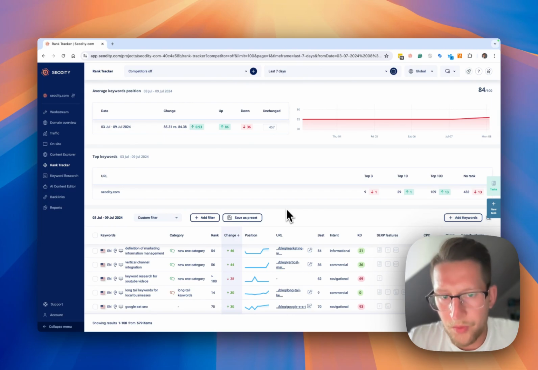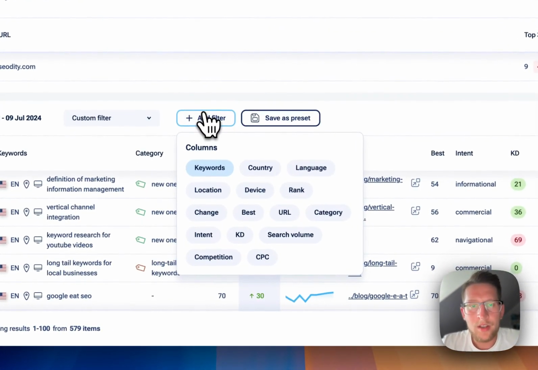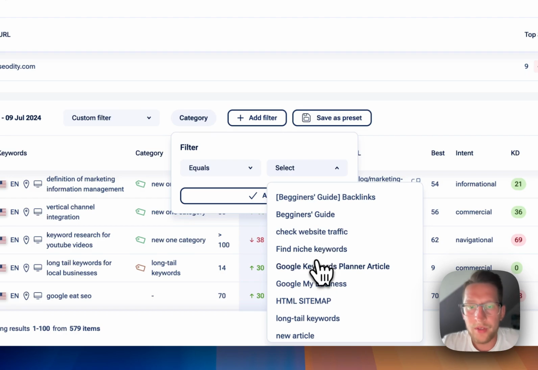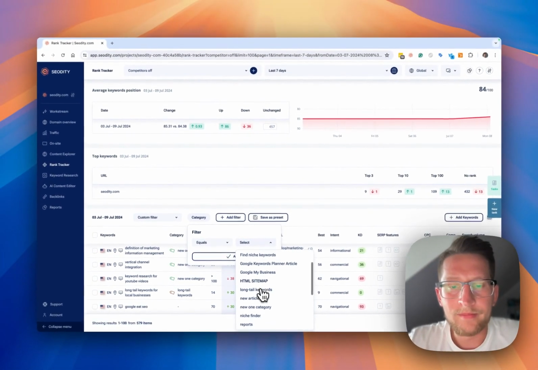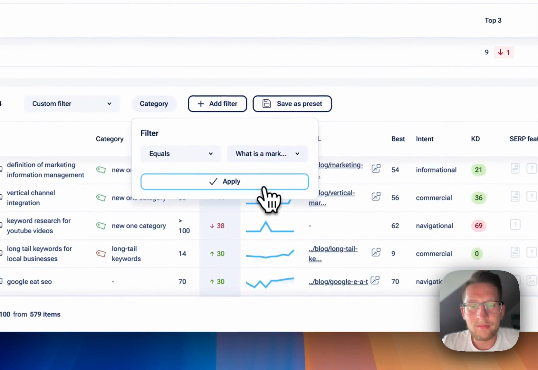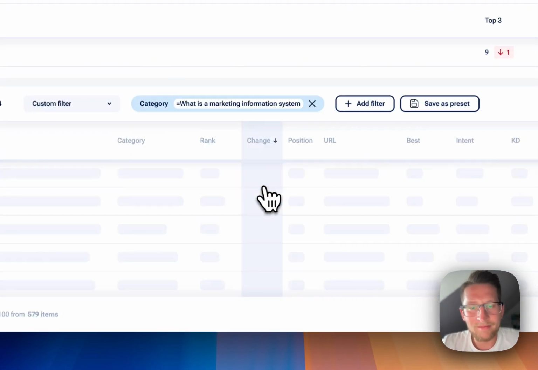You can filter those keywords by category here. Just click Add Filter, Category, and select the category you want to filter by. Then click Apply.